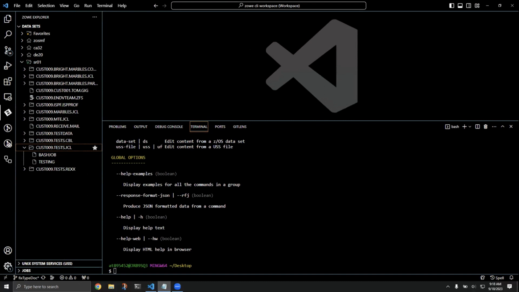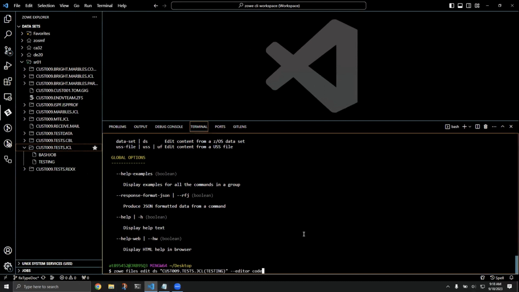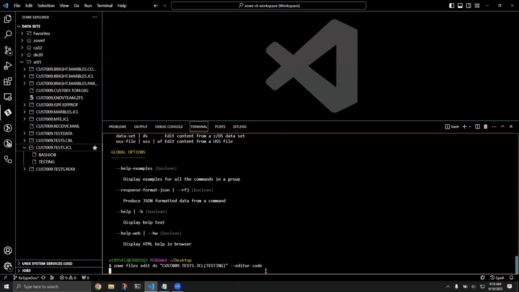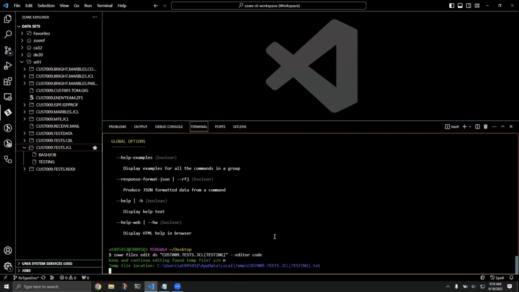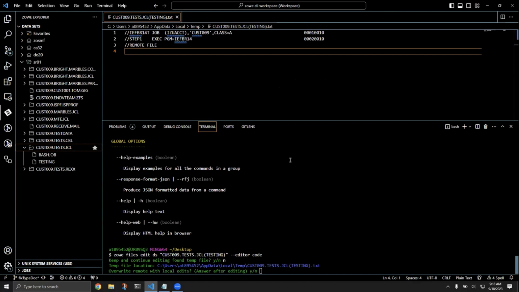To do so, I will write Zowe files edit dataset, the dataset name, and which editor I'll be using. It should bring it up. Oh, sorry, I had to pretend that that didn't pop up yet because I forgot to delete the stash.